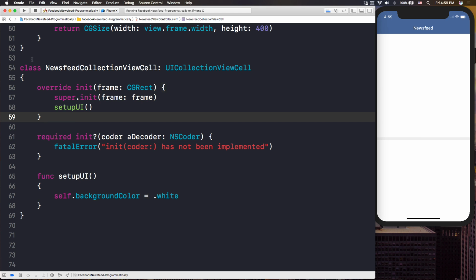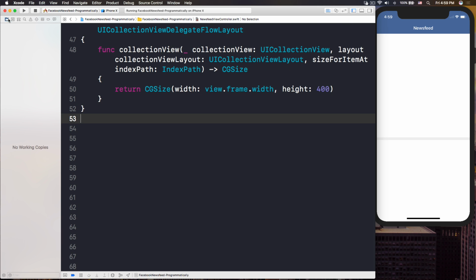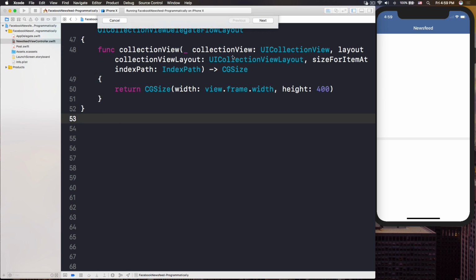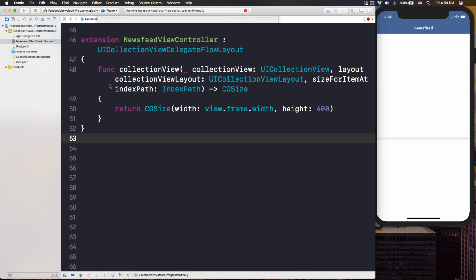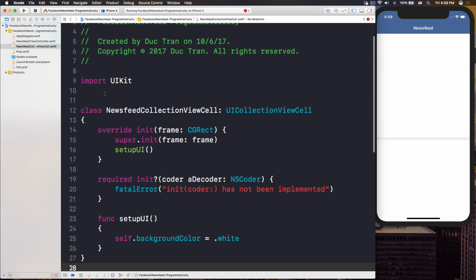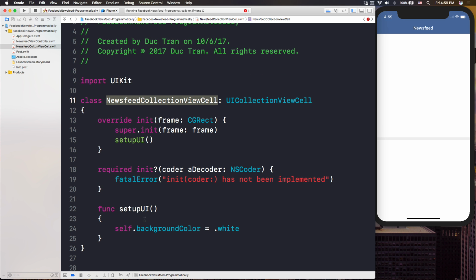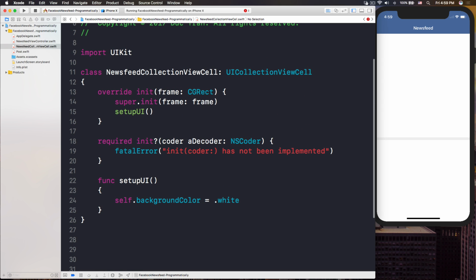Okay, now let's add some elements inside this. To do that, I'm going to cut this code over here, create a new file, use a Swift file, and call it NewsFeedCollectionViewCell. Put that over here, create it, import UIKit, and paste this NewsFeedCollectionViewCell in a separate file. That is cool, because this class belongs to the model, MVC, right? So we should have that in a different file.